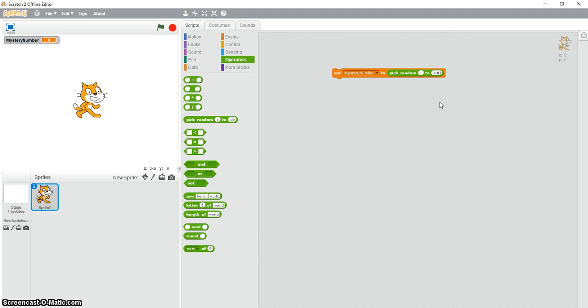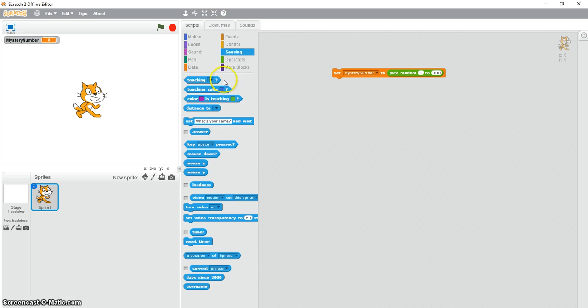Okay, the next thing you'll do is get the response from the user, the input. So under sensing, we need a response. We need to ask the user something like, guess a number from 1 to 100. And we wait.